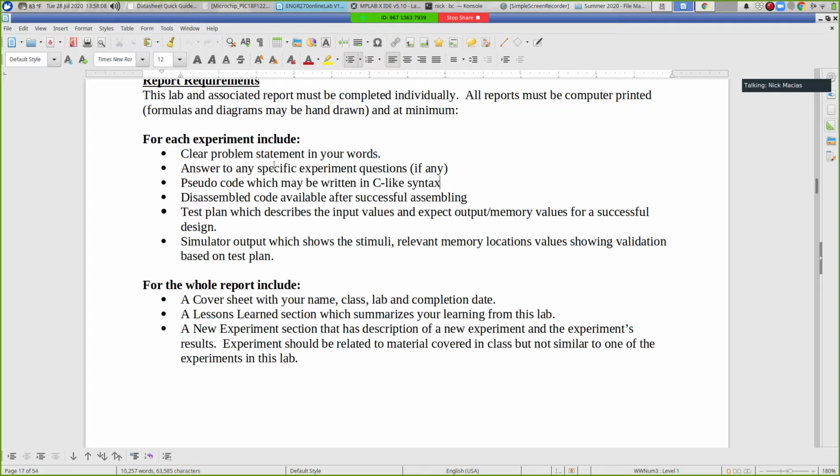All right, so state the problem in your own words. That's an introduction. Pseudocode, disassembly code after you've got this thing working. A test plan that describes how you're going to see whether or not your code works correctly, and then copies of your simulator output showing where you're stimulating the car sensors, and the corresponding results to convince me that your code's actually doing a traffic light control. And the usual boilerplate stuff at the end.